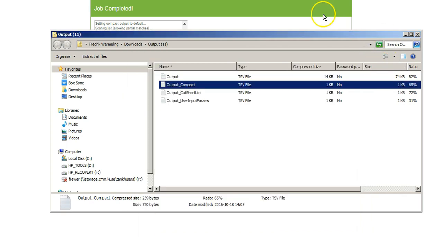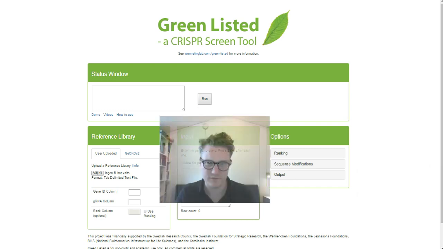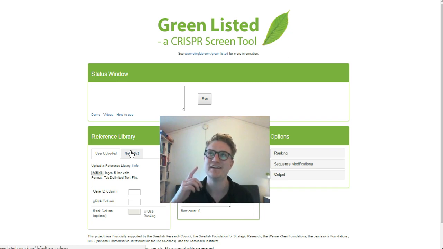So that was how one can use the reference Gecko version 2 non-targeting library for making non-targeting controls for your experiment.